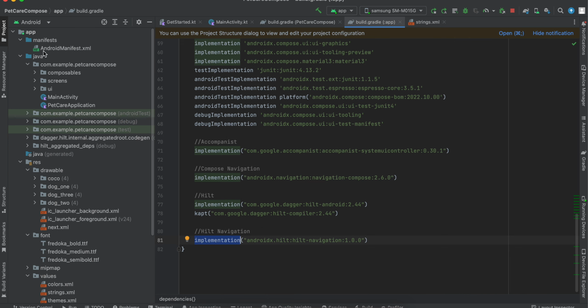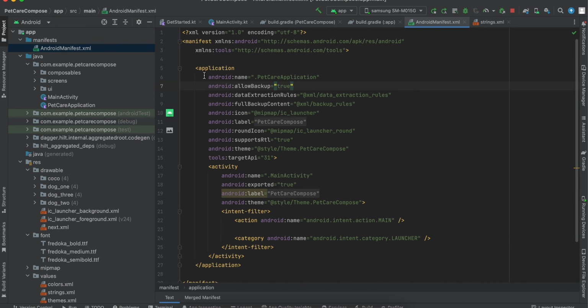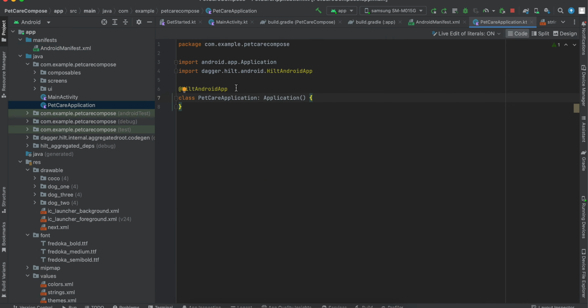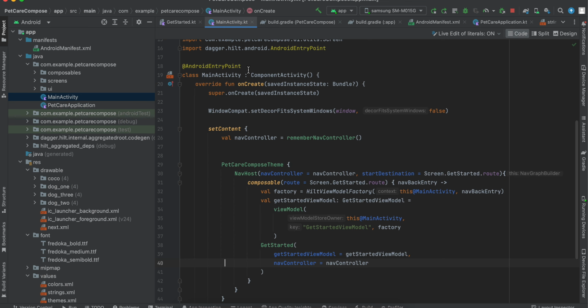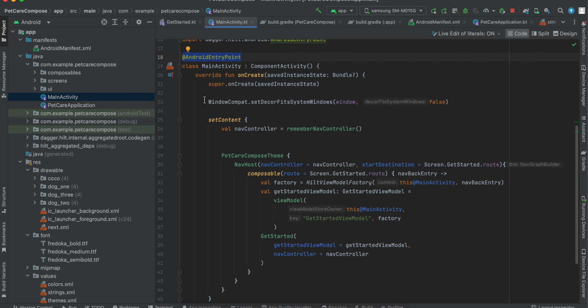Next, what you have to do is go to your Android manifest and make sure you add this android:name PetCareApplication. Next, you will have to create a Kotlin file PetCareApplication, and just add @HiltAndroidApp. So this is necessary for Hilt setup. Next, inside MainActivity, you will have to add @AndroidEntryPoint. And here I have just set setDecorFitsSystemWindows to false.